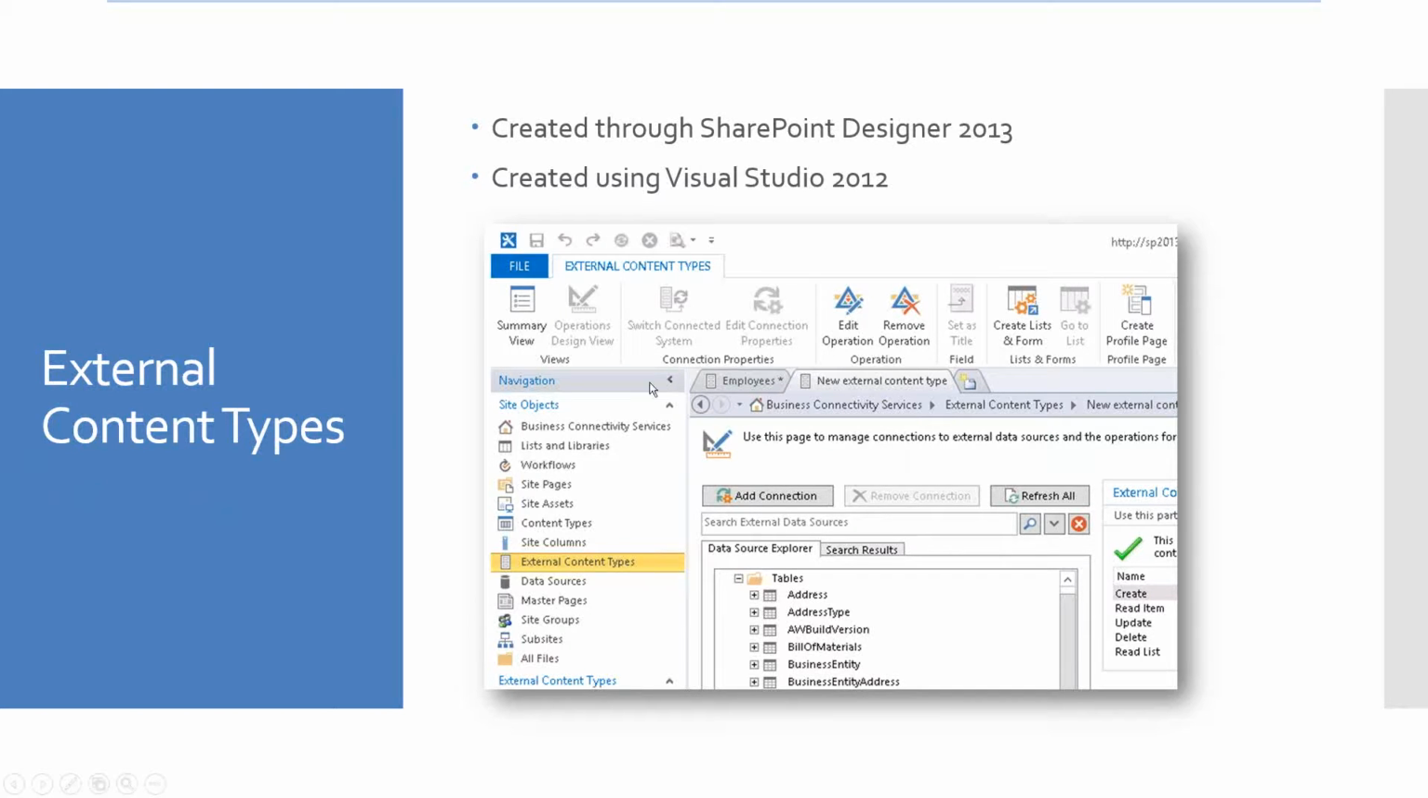Well, the external content type is the thing that describes the data that we're going to connect to. It has the connection string to the data, and it also has a number of different methods that we will use to return the data as well. So inside SharePoint Designer, you'll create what's known as an external content type. And that external content type, once we're creating it, we'll go through and click on to Add Connection and connect to our external data source.